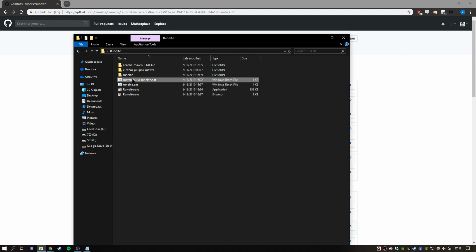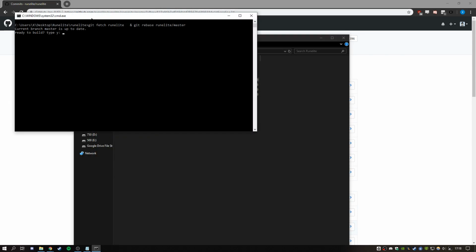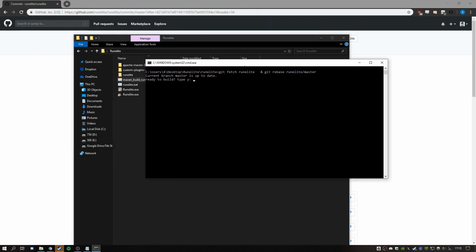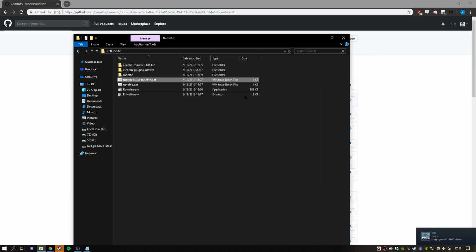If that's the case, you just double click this path really, and it will fetch the code again, including those new commits, and then rebase it on your code. And if you have a lot of plugins, some merge conflicts might occur because Runelite did something that collides with whatever you did, and in that case you would have to fix it before you build, obviously. But this is not the case because I'm on a fresh Runelite right now, so I can just build again, but I'm not going to right now, so just type no.